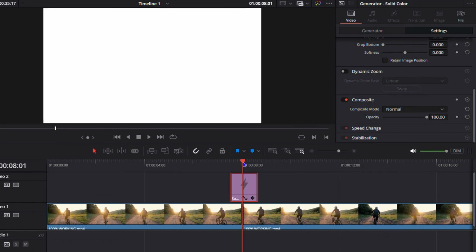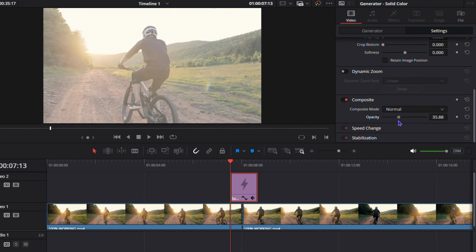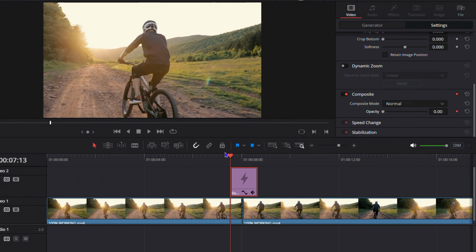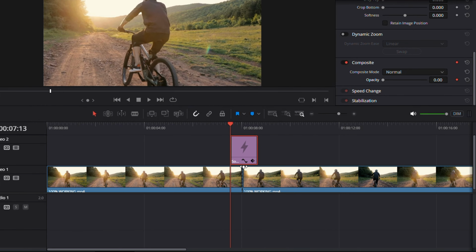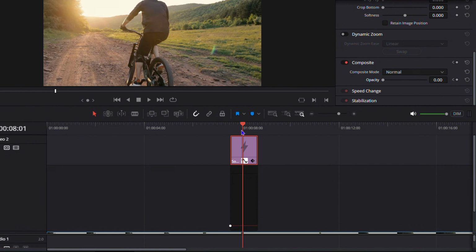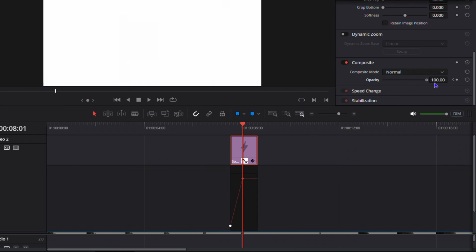Now the trick to making this a white flash transition is that you want to click at the beginning of this solid color and bring the opacity down to 0, and make a key point here. Simply click the key point button. This is going to start the key point. In order to see the key points, you can expand it. Then you want to move towards the middle and bring the opacity from 0 all the way to 100.